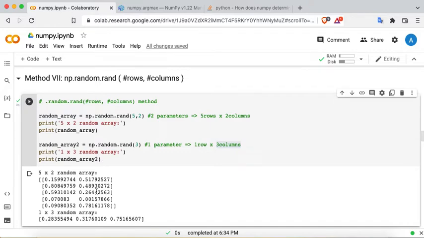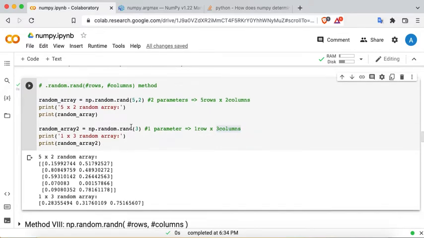A numpy array is generated, and the second one, if you pass this 3, you get 1 row and 3 columns, or simply it's a flattened array. This is for convenience's sake, for understanding, that I have written it like this, but it's simply a one-dimensional array or a flattened array, right?